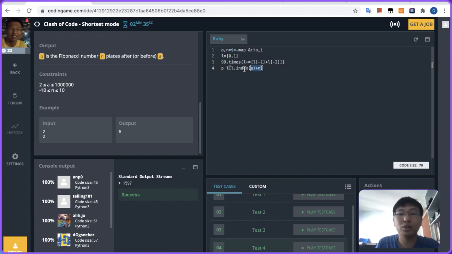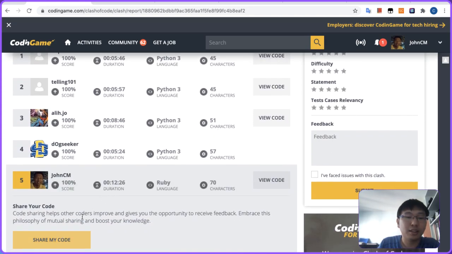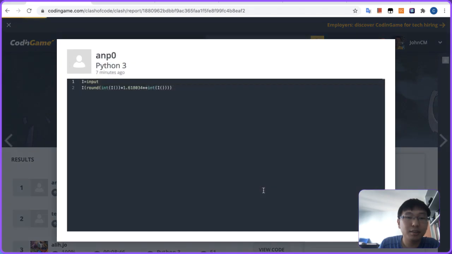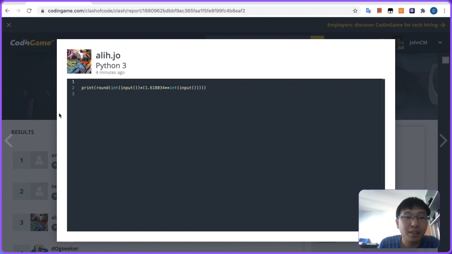I think I'll just submit this code because this code is much shorter than the earlier one. Let's just submit this and then we see their code. All right, let's see how they solved it. Round ints. Oh, you can just do it straight. I didn't know you can do it straight, because when I did it straight just now, it didn't work in Ruby, but I guess in Python it works.